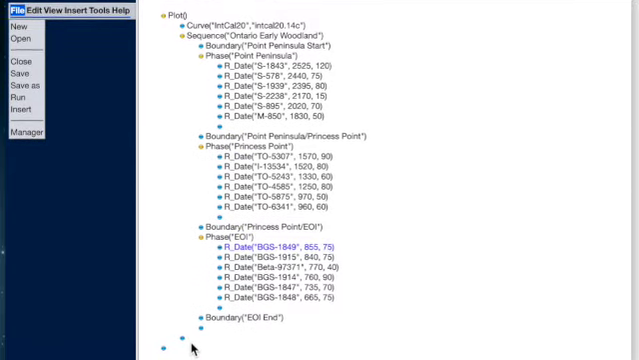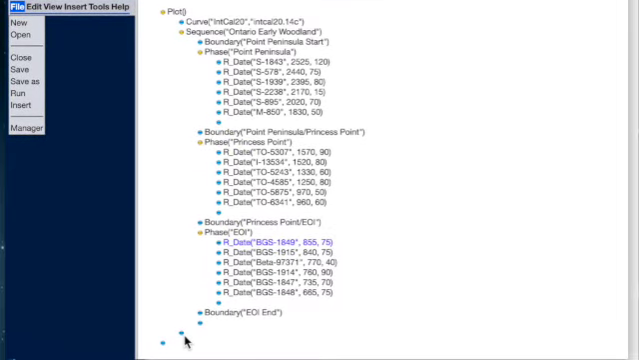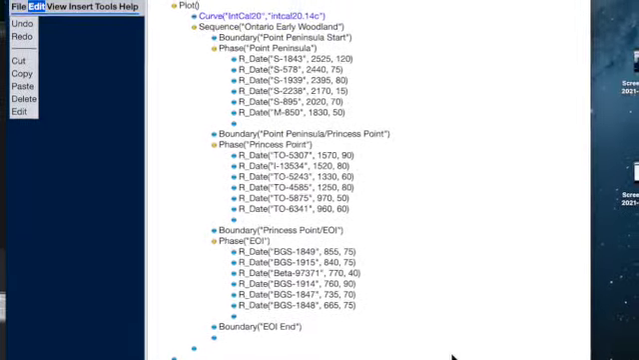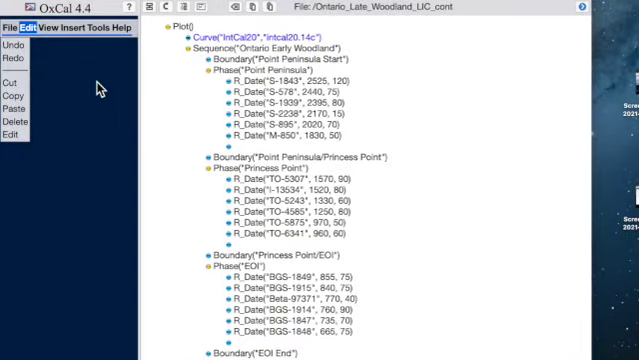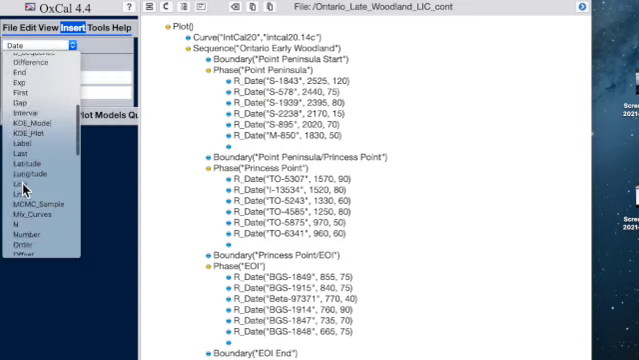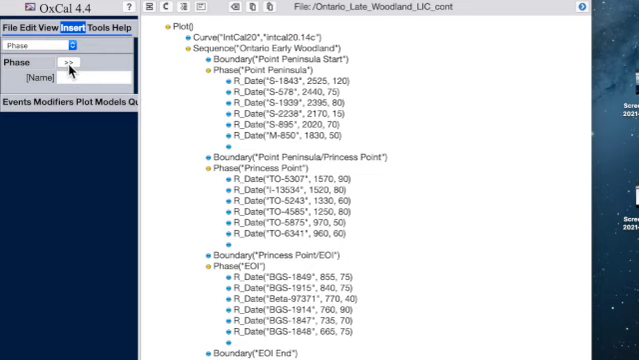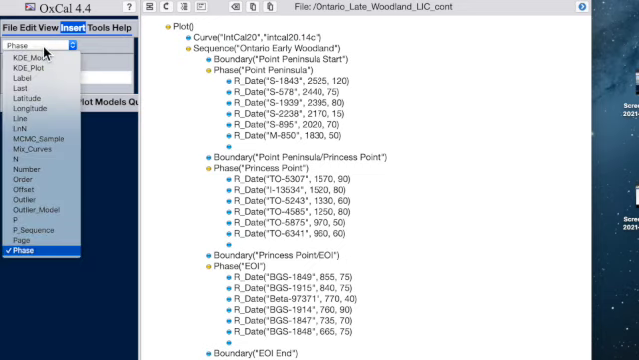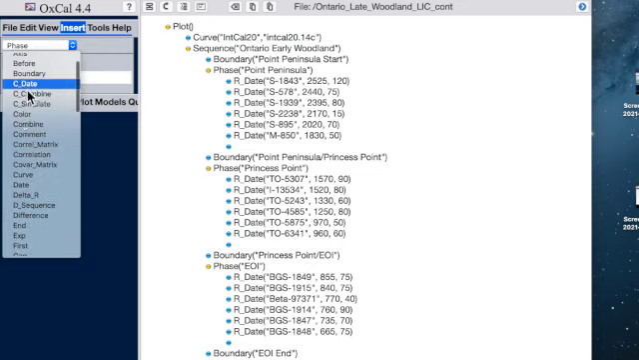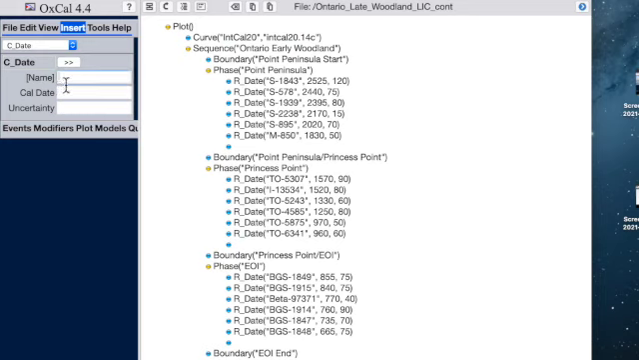Next, I'll click on the second blue dot from the bottom so I can enter information about our climatic event. First, I enter a phase, but I don't give it a name. Then from the insert menu, I scroll to C date, which stands for calendar date. I'll name this Little Ice Age and give it a calendar date of 1275 plus or minus 20.